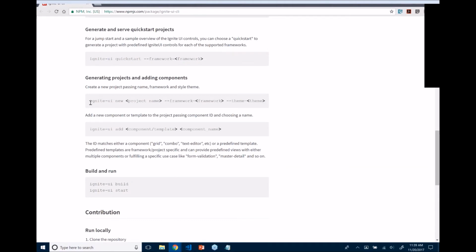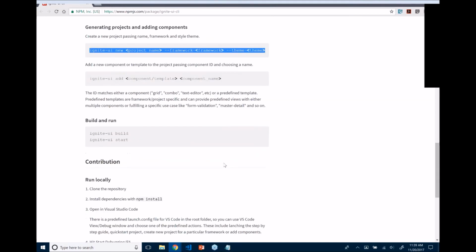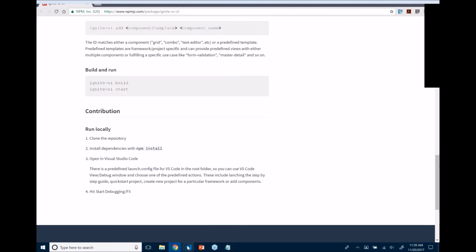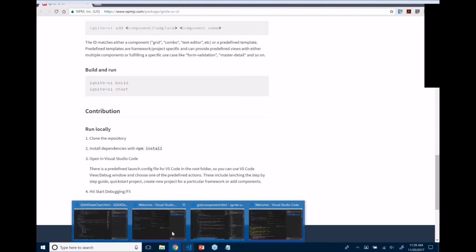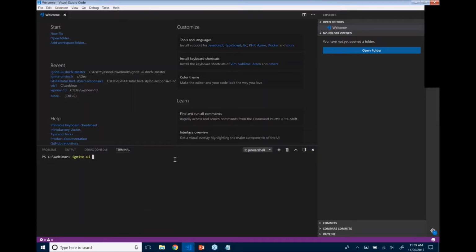So, for example, Ignite UI, new project name, what framework, what theme, and then it starts generating the files for this application, etc. What I'm going to do is walk you through a couple examples of what we're doing here. This will give you a very clear idea of how this thing works.